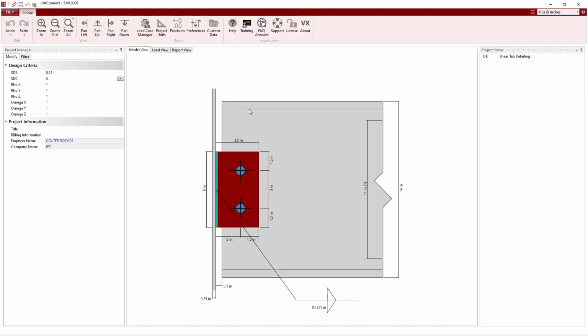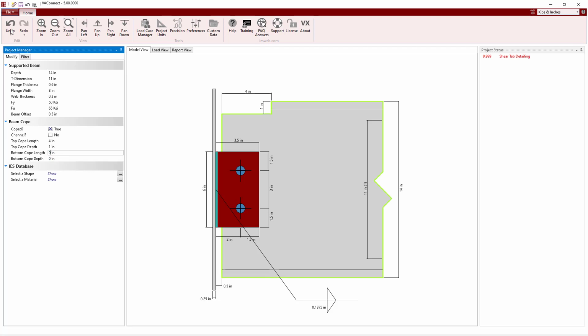In the shear tab connection, we now have the option to cope both flanges or to cope the top flange or bottom flange individually. Even with a coped beam, VAConnect can design this connection to resist combined shear and axial load. In VAConnect 4, the shear tab connection was designed assuming the extended configuration.